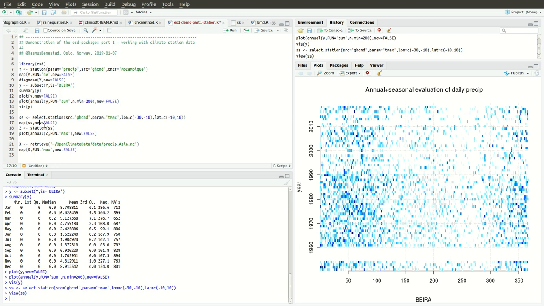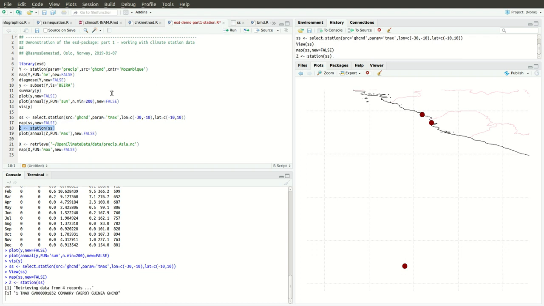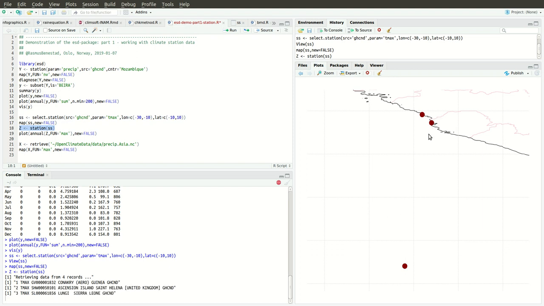So we can also map the metadata before we actually fetch it. Here you have the data, and then when we want to use station, we just write ss, like the call to select.station. We do not write anything else. Then it just gets 4 data points here. I guess some of these are on top of each other.